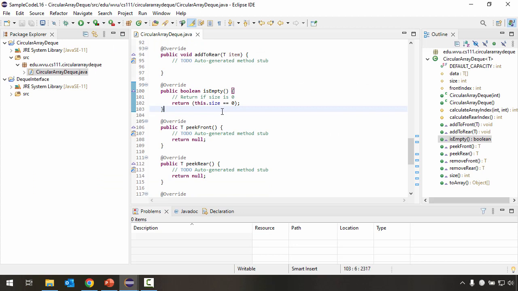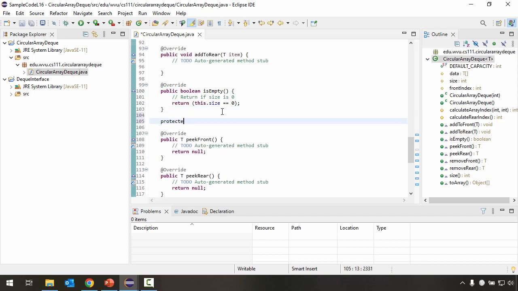In addition to the peek front and peek rear methods that are required by the interface, we're going to create another method for peeking, and this one's going to allow us to specify the index of the item relative to the front of the deck that we're looking for. This is actually the one that's going to do pretty much all the real work of retrieving that item. This method I'm going to make protected, and it'll have a T-type return value because we're going to return the value from that particular position in the deck. I'm going to call this peek element. And it's going to take an int that I'm going to call deck index, so the index relative to the front of the deck.